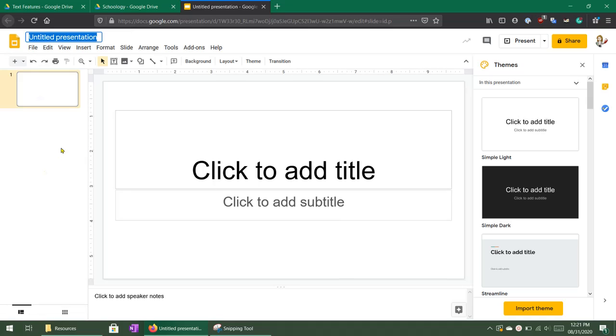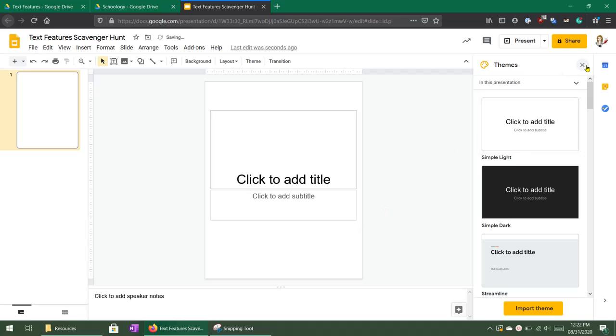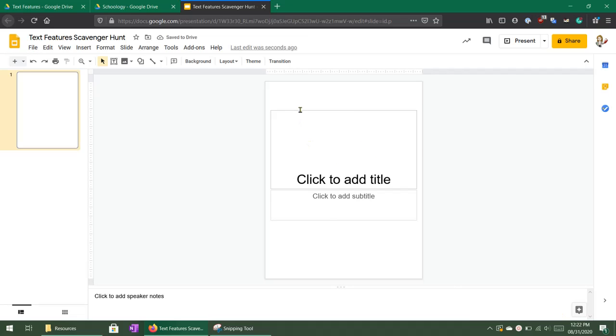So I'm going to title this presentation Text Features Scavenger Hunt because that is the document that I am working with. And then you'll want to go to File, Page Setup, and I'm going to change my page size to custom, and it is going to be 8.5 by 11 inches, which is the standard size of a sheet of paper. I'm going to get rid of that themes box because I don't need it, and I'm also going to get rid of our title and subtitle boxes.